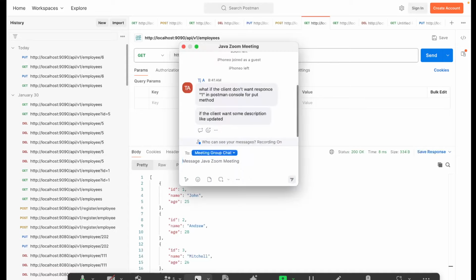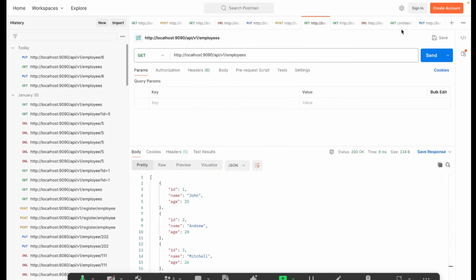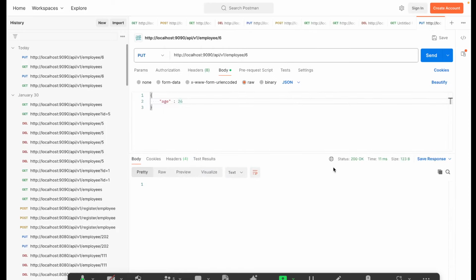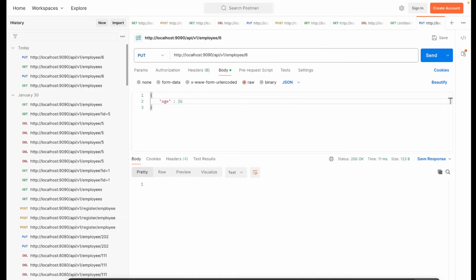Yeah, we can provide some description as well. We can provide a description that this is updated. There's no issue in that. For that, we'll have to create some DTO objects. So we'll see that in validation and exception handling.